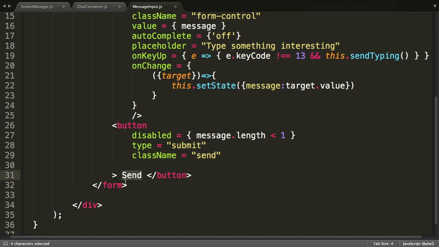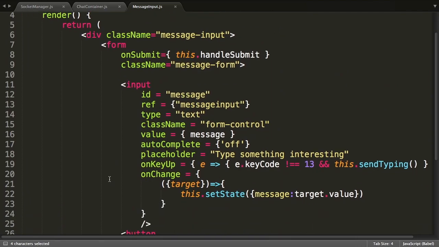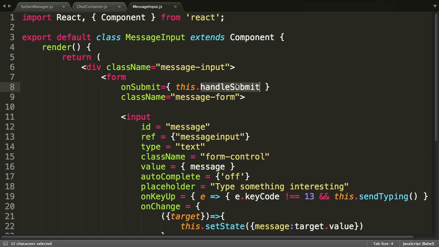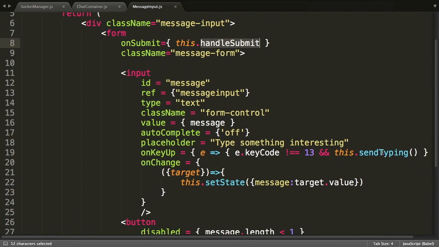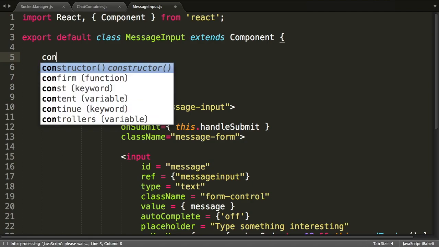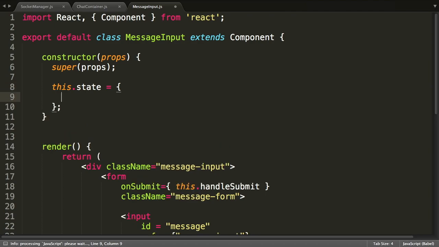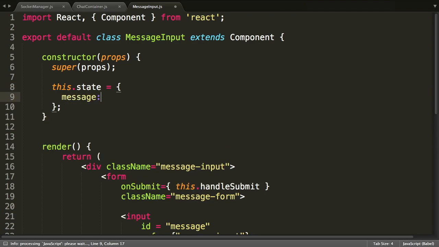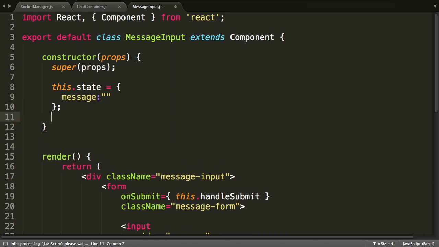And then we just got some send going on in there. So now let's go ahead and implement some of these functions that we have, our handle submit and our send typing. Right here at the top, before we implement those functions, let's put our constructor up here and set its state. This state is going to be a message, and it's going to be an empty string for now. And I think that's all we have to do for that actually.